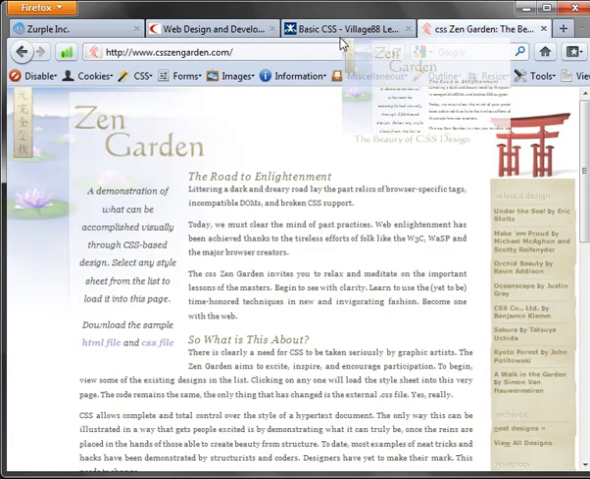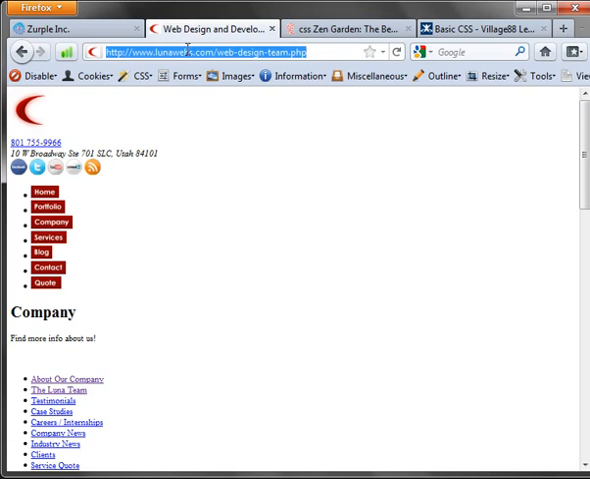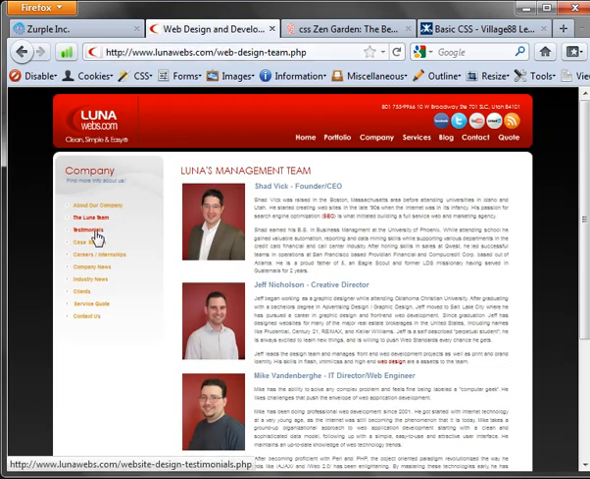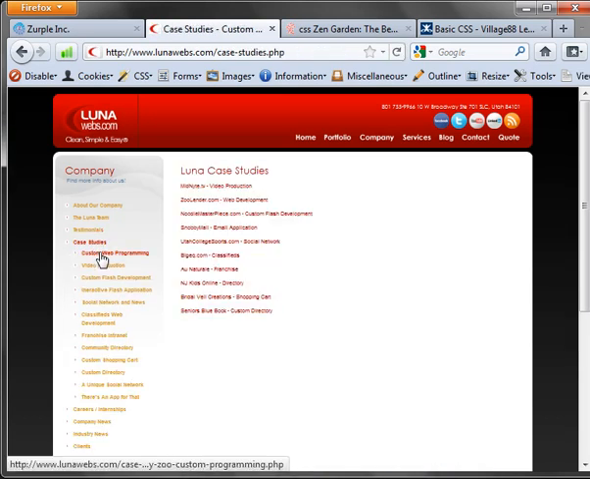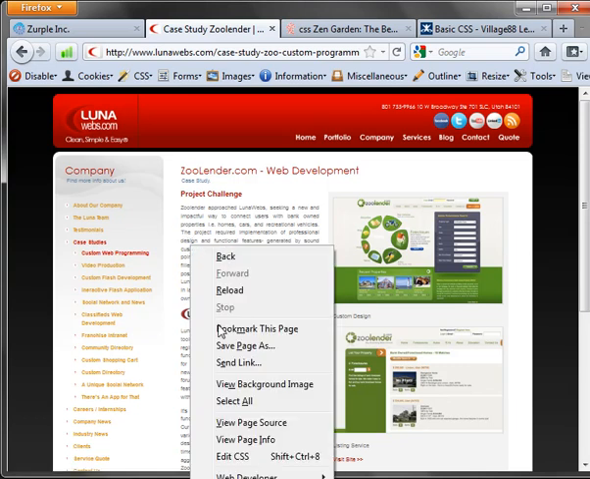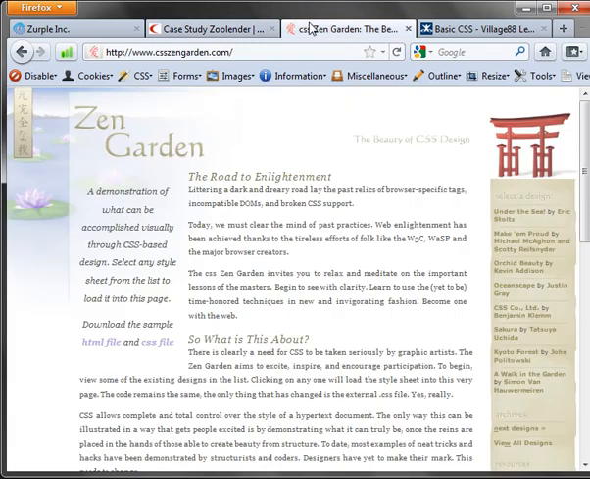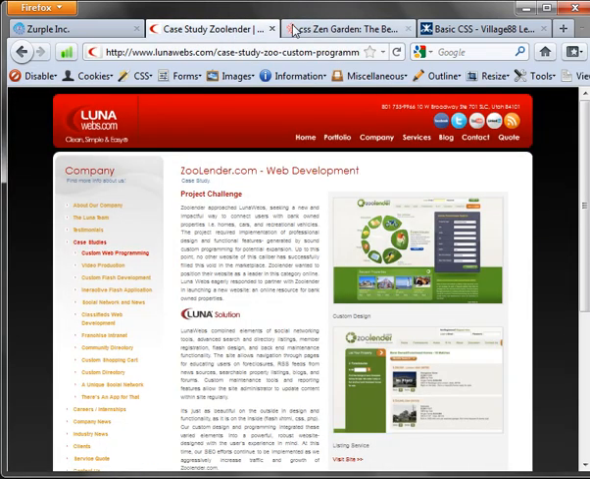Now, another site that you can go to. So again, this site is lunawebs.com. Play around with it. They have a lot of pages here, so just go through. And if you want to see how some of the pages are made, just right click, click on view page source, also click on edit CSS and play around with it. Really the best way to learn is just by doing it.